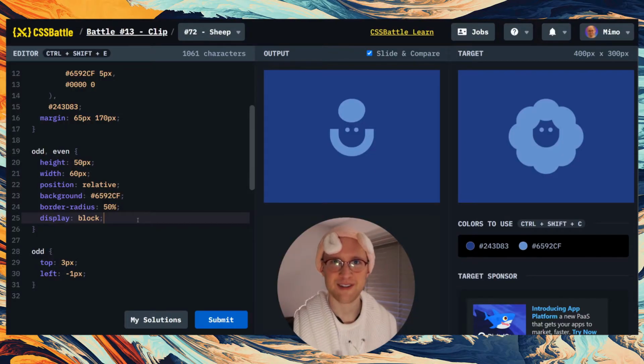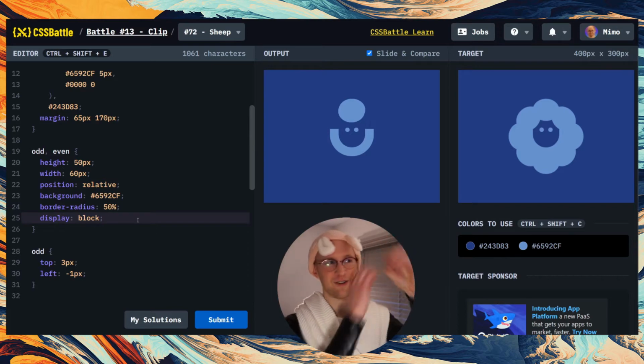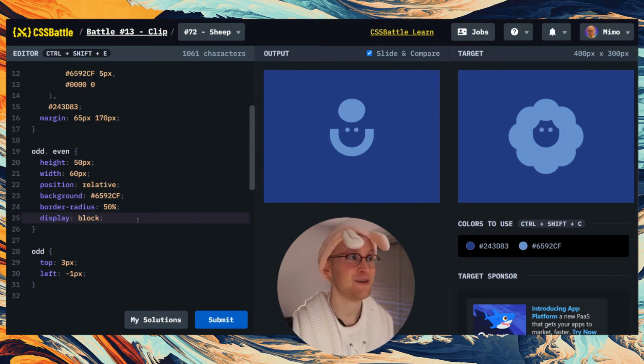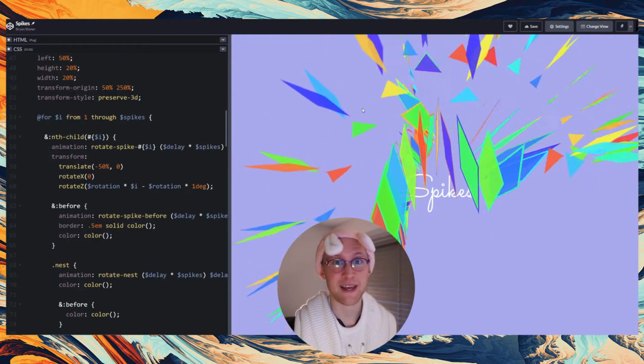When I first saw the CSS battle with the little sheepy thing, I thought, dang, that's a really good opportunity to show you guys how to plot complex shapes along a circle. There are a few ways you can do it. I've done it with Faith, like this little spiky pen here.